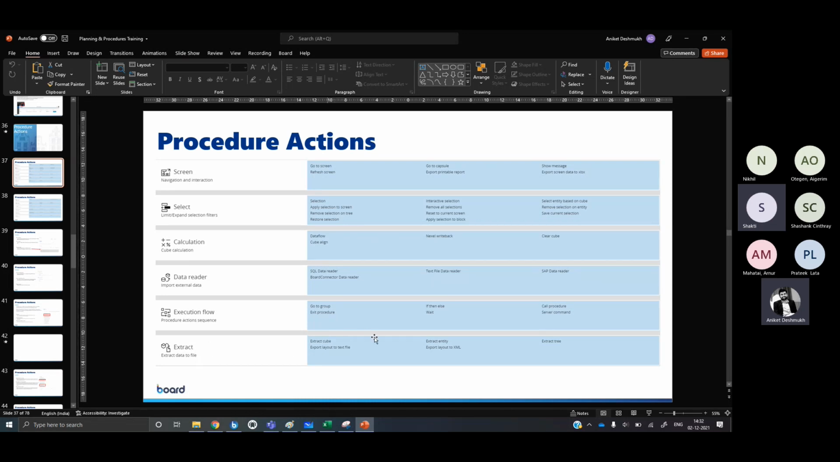At any point of time, you can export the data from board into the server using an extract cube, which extracts the data saved in a cube. Extract entity will extract the codes and description of an entity into a CSV or a text file. Extract tree will extract the entire hierarchy in Excel format. Layout is something you can extract as well, the layouts which we have created on the screen.